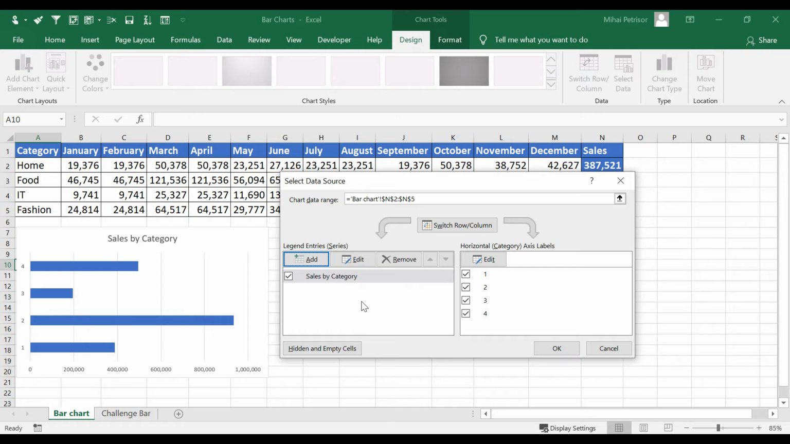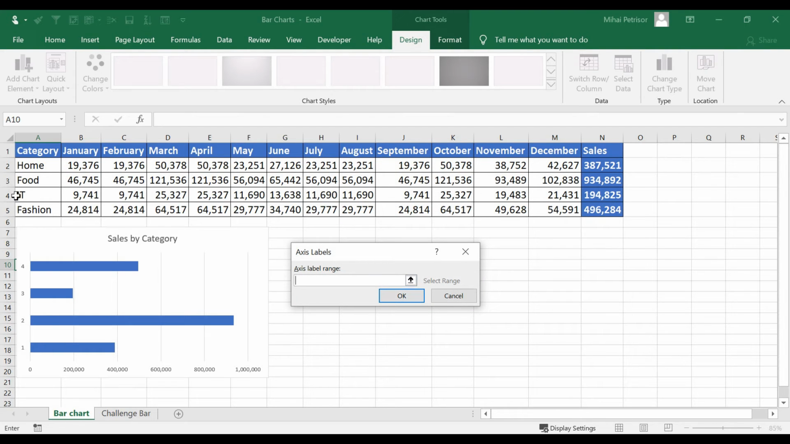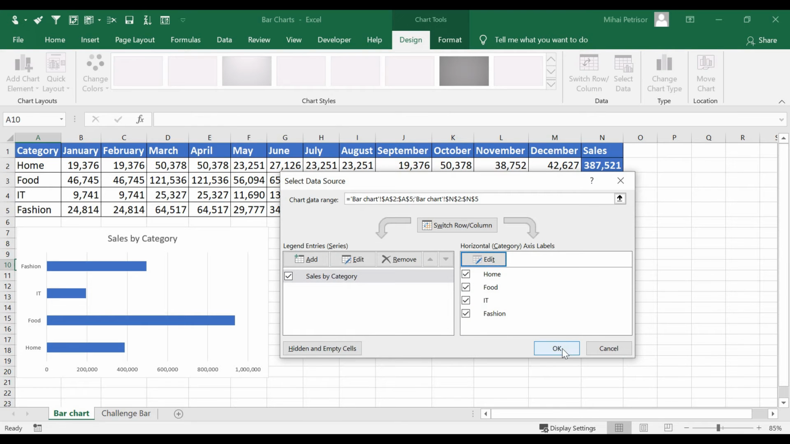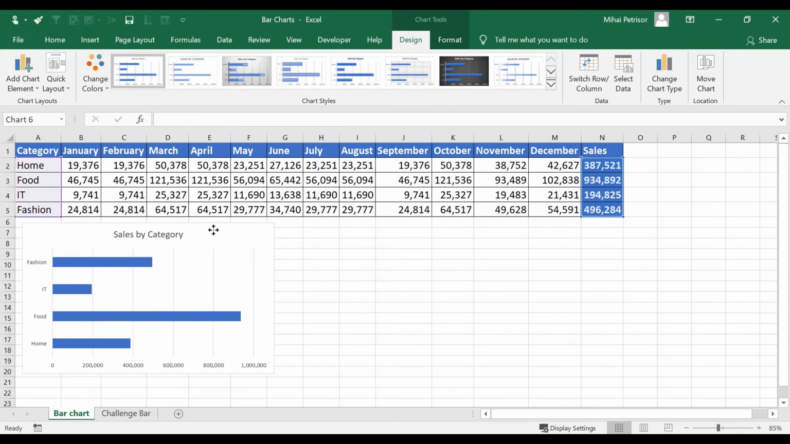Click OK, and now you see that on the vertical axis we have 1, 2, 3, 4, but I want to have the category, so I'm gonna click edit and select the axis labels. Click OK, and here we go, we have the first bar chart for our sales by category.